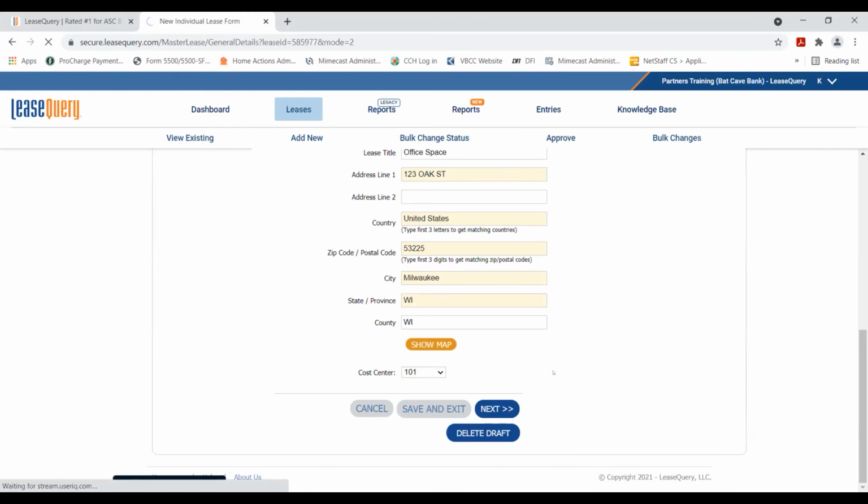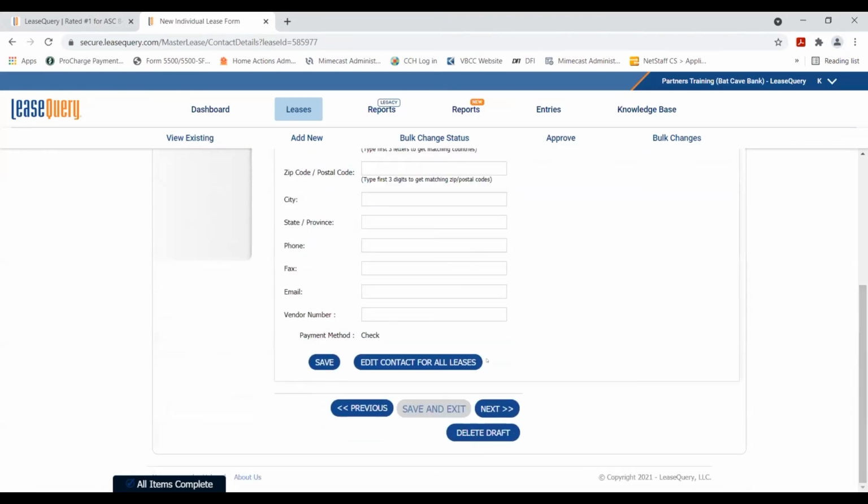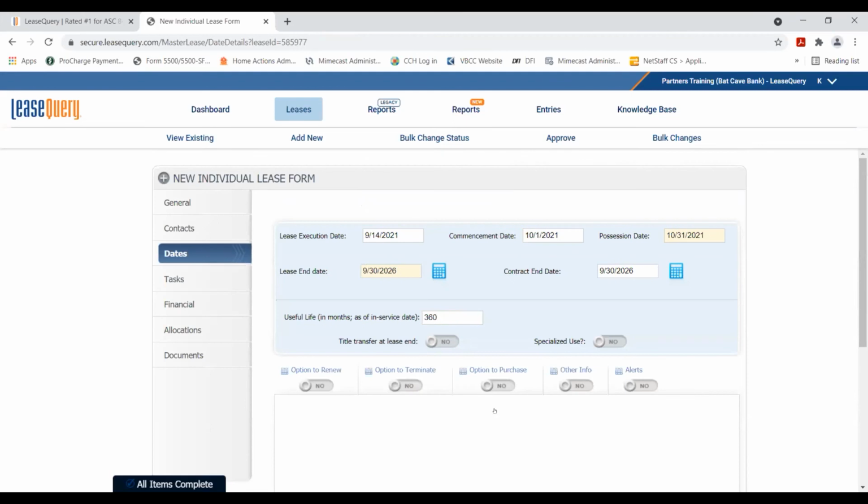Some of this stuff doesn't particularly matter. You can put in all the contact information for the different people involved in the lease. I'm going to pass through this. This is a key screen here, with all the different dates. So you're going to enter the lease execution date, as well as the commencement date and the possession date. Because again, like we talked about, the date that is really key is when you take possession of the space. The lease end date. A key thing here is the useful life of the asset, because that's one of the determining factors in whether it's a finance or an operating lease.